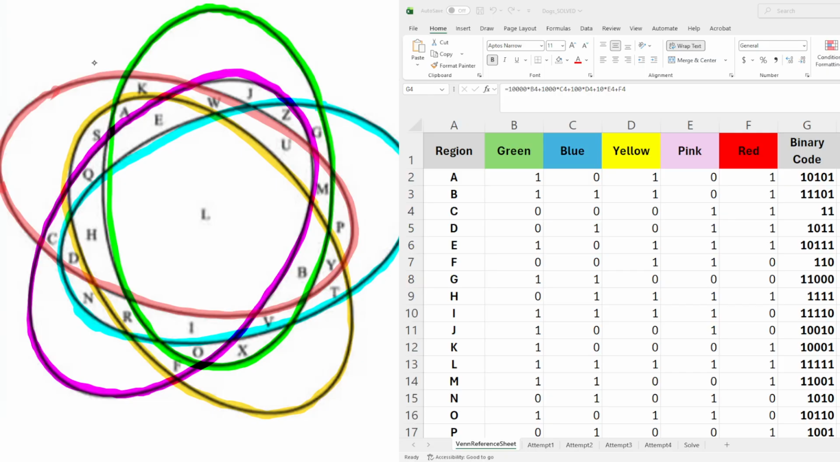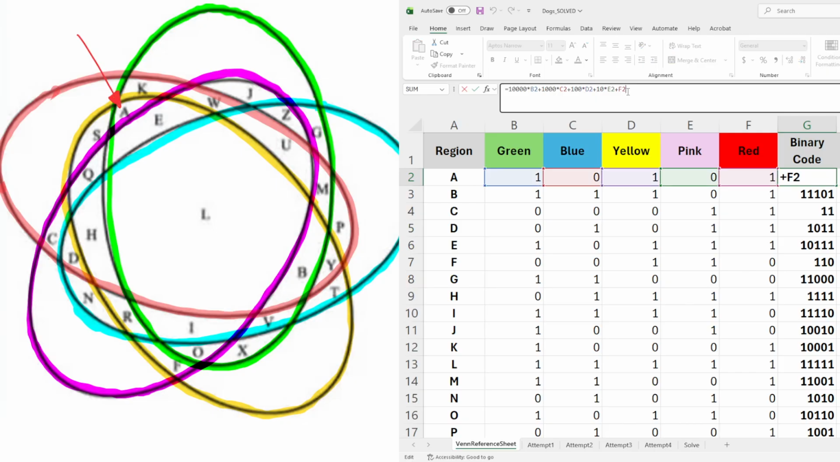So for example, we'll look at region A in the top left here with this big red arrow pointing to it. That region is inside the green circle, so we put a 1. It's outside the blue circle, so we put a 0. Inside the yellow, that's a 1. Outside the pink, that's a 0. Inside the red, that's a 1. Okay? So those are the attributes of where that region is, and then we glue it together into a unique kind of representation or a unique code that we call this binary code.